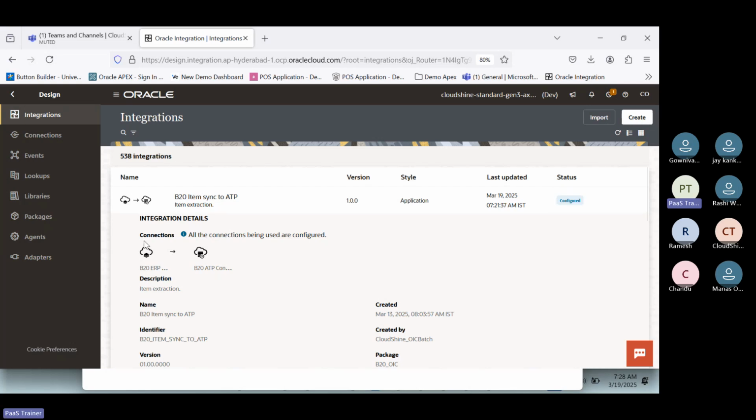So normally how we used to do it is, in the development environment, this B20 connection will have the development environment credentials. When we move this from development to UAT, at that time we will configure the UAT credentials. And when it goes into production, we'll configure the production credentials. So the connection we are using is the same; only the data into that one is what we are changing.